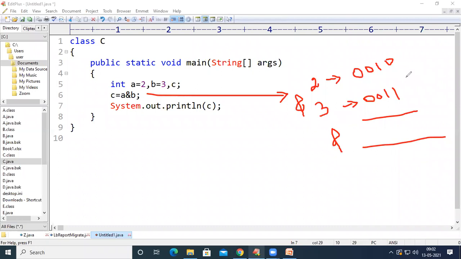Otherwise, in any other combination, we are going to get 0. So see here, 1 and 0 is 0, 1 and 1 is 1, 0 and 0 is 0, and then 0 and 0 is 0. So finally, A & B results in 0010. And if 0010 is converted into a decimal number, it will be the number 2. So 2 will be stored inside C, and 2 will be the output of this code.